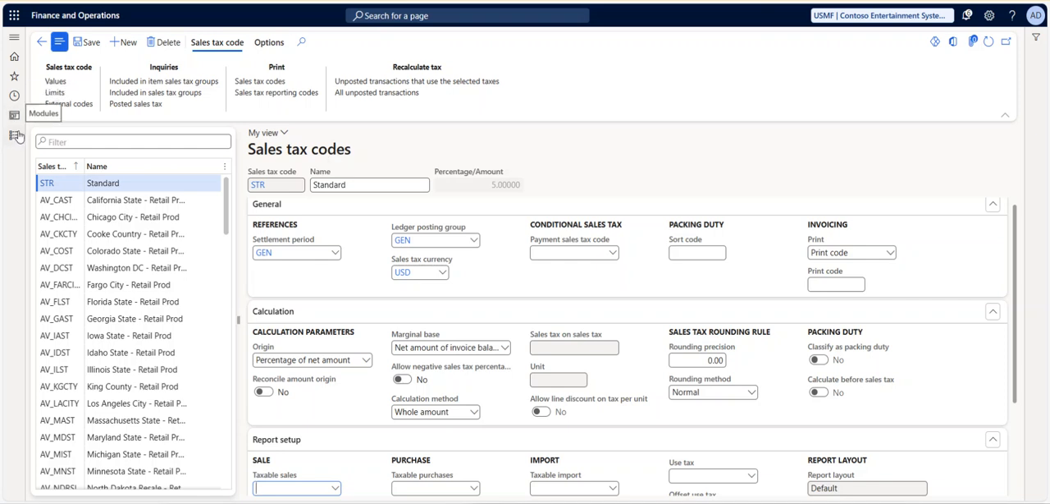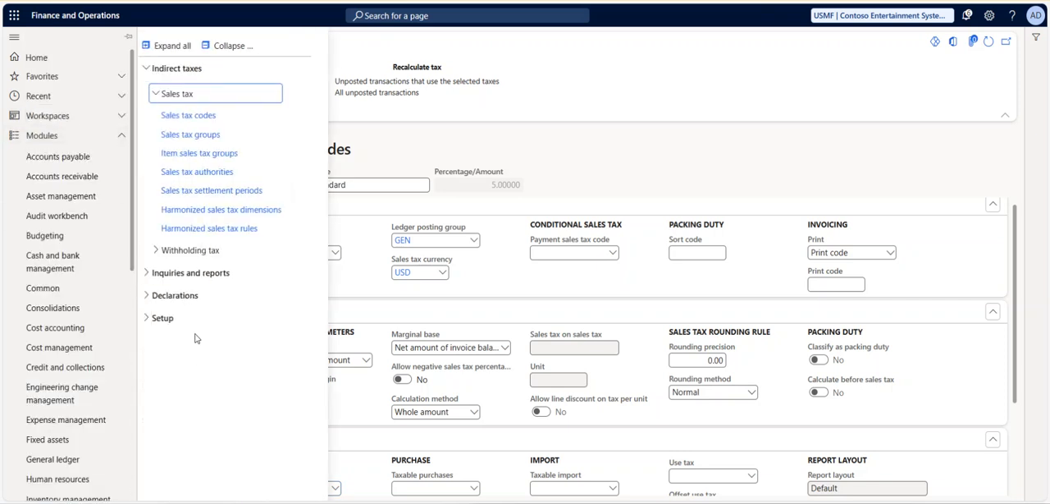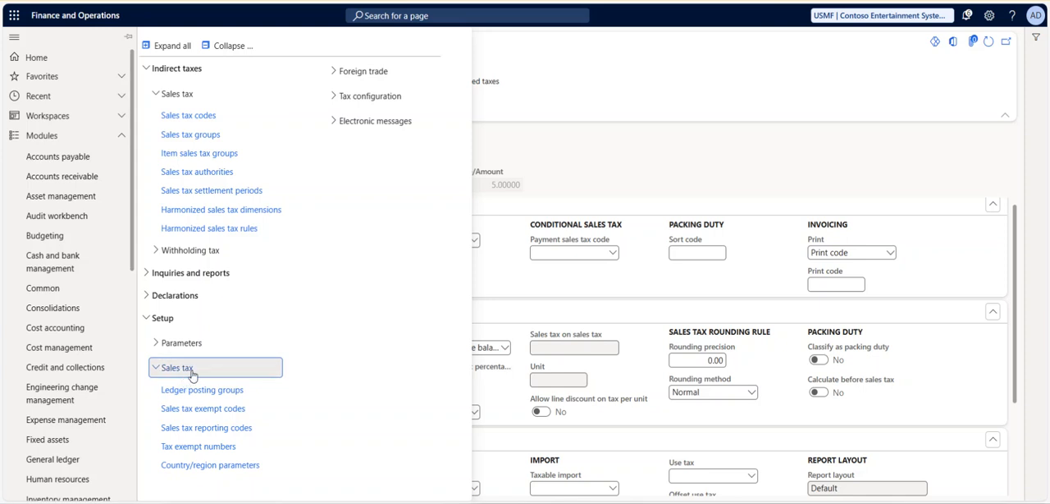So we have seen total three configuration steps so far. One is the ledger posting profile, I mean ledger posting group under the setup of sales tax group. This is one. Second one is we have seen the sales tax settlement period. Third one is sales tax code. Okay. Now let's go to the next one. We have item sales tax group, okay, and sales tax group. These are the two options which are available.